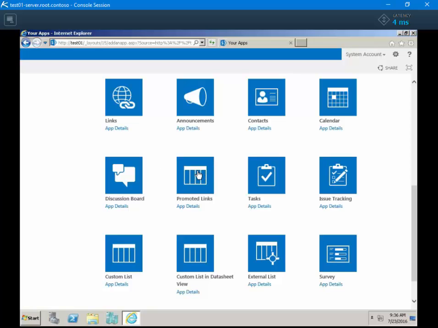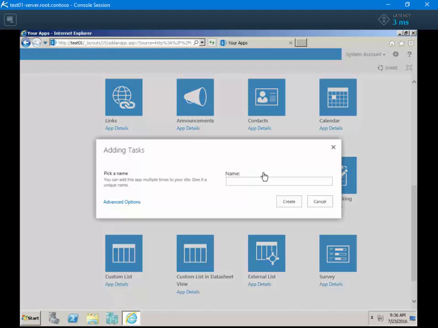Promoted links, similar to links, but these are ones that are going to have dynamic content. Tasks and issue tracking, those are similar. They are like tasks in Outlook. I'm going to add a task here, and most times agencies don't really use tasks or think of a reason for them. But I'm going to give you, I think, a very relevant example, and let's call this one 2016 Agency Goals.